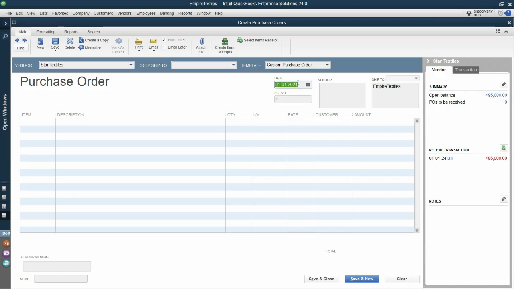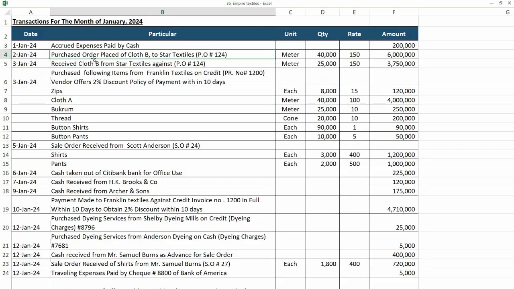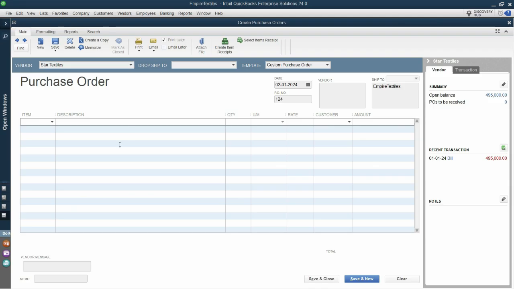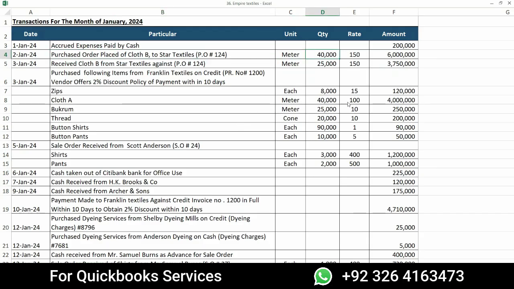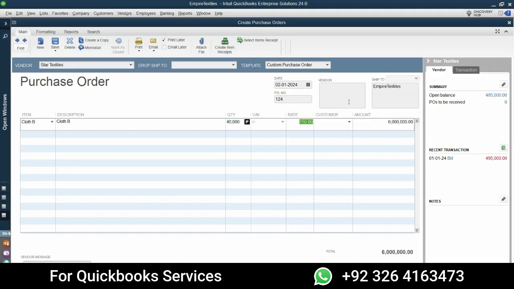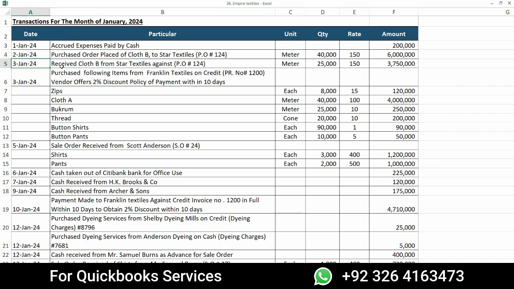So order number is 124 and it's of 2nd January. So let's put 2nd of January 2024, and order number is 124. Vendor name, you can paste the vendor name here as well. And now let's start entering the order. Item is, we have placed the order of cloth B. So cloth B. Quantity we need is 40,000, rate is 150, which is equal to 6 million. Save and close.